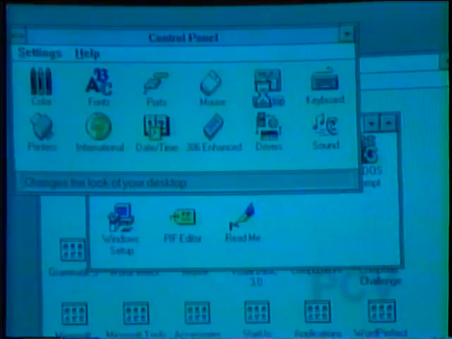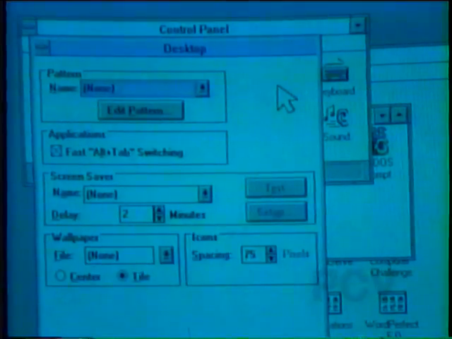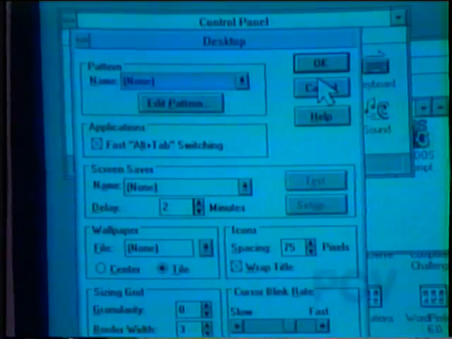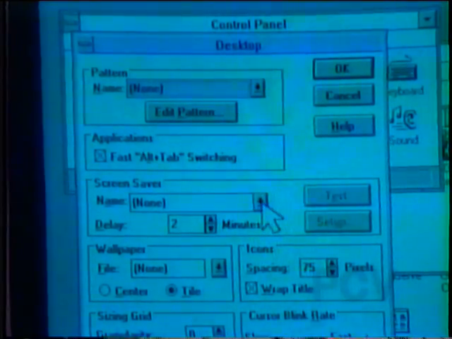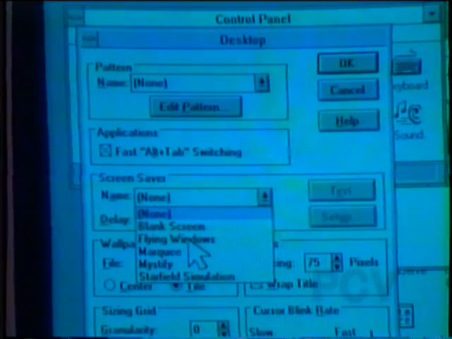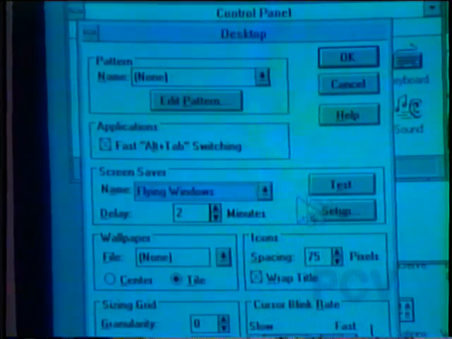Alright, we'll get back out of this, and we'll move over to the desktop. The desktop's one of the most important things a lot of people tend to forget. They think you need programs like After Dark to go in and set screensavers. Well, you don't. Windows comes with some screensavers that you can go in and set up. So you don't need to purchase another product like After Dark.